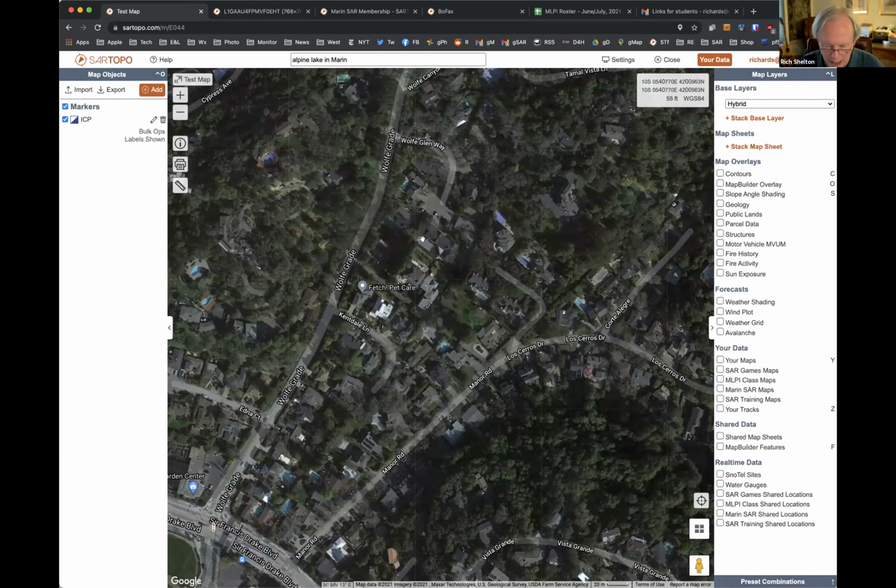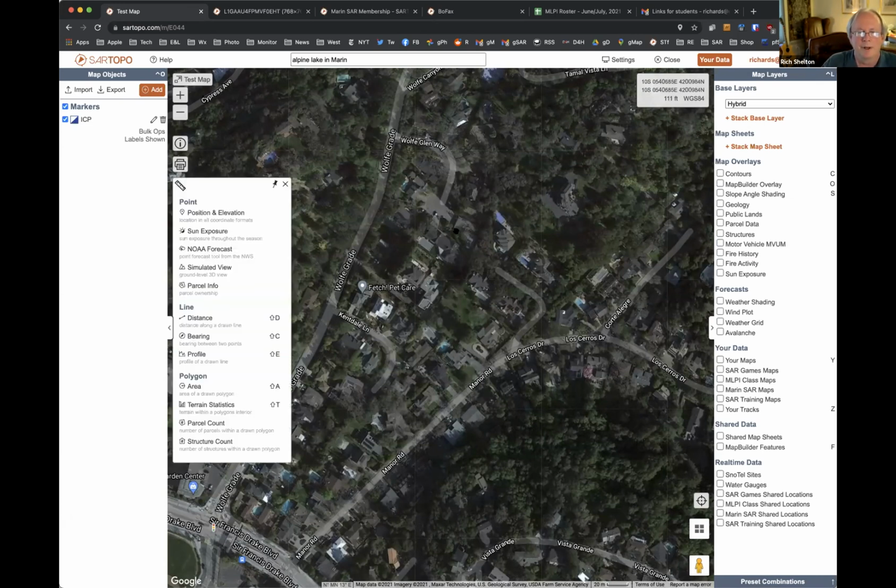Okay, moving right along: map layers, map sheets. We talked about measuring a little bit, and then I'm going to get into building maps. But let me just go back to measuring for 1 second. There's a lot of stuff you can do in here. Point and elevation, sun exposure, things like that. We don't use that much. Parcel info I've already mentioned.